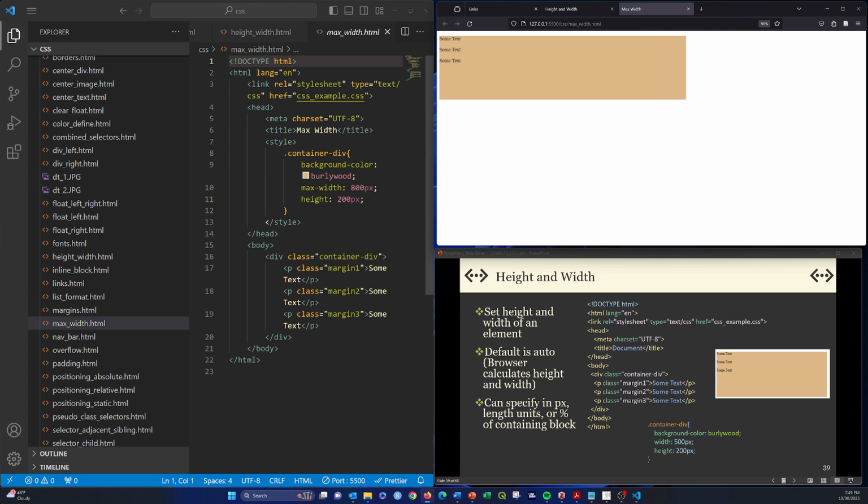So basically height and width set a defined height and width. You also have max height and max width. Max width is what's demonstrated here, which sets a maximum, but it can get smaller than that if the screen size changes.